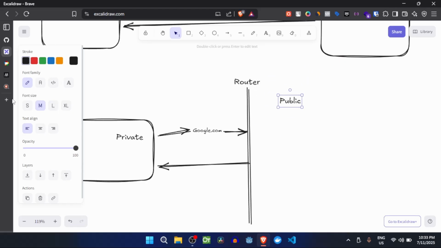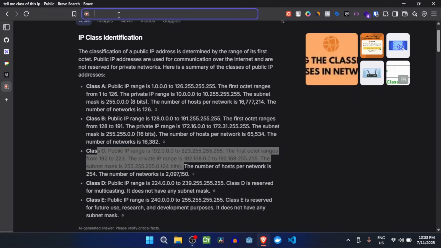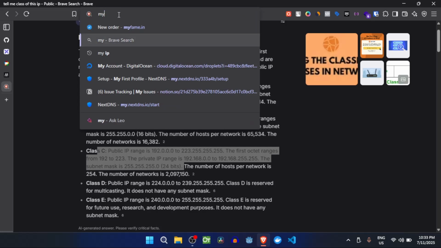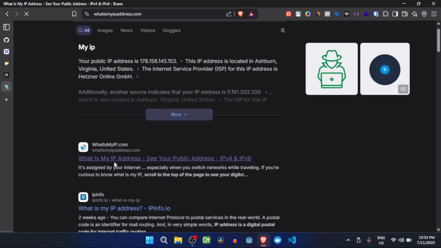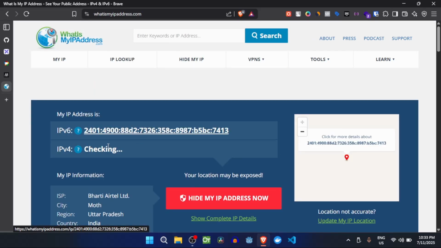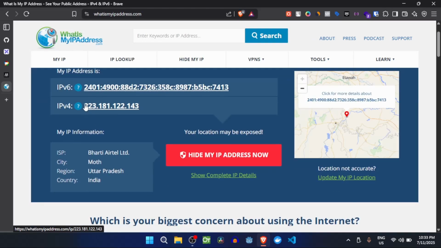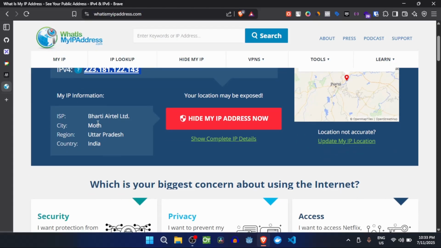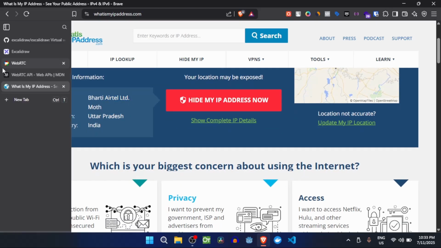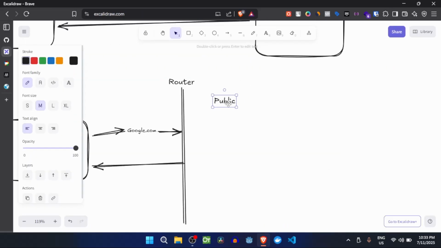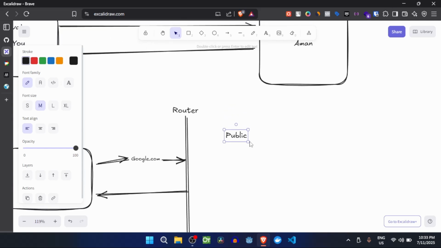By the way, if you want to see your public IP, just search for "my ip". On this website you will get "what is my IP address". Now you can see this is my public IP, and this IP is my Airtel provider IP. You can see Bharti Airtel Private Limited. This is the IP provided by my ISP, internet service provider.